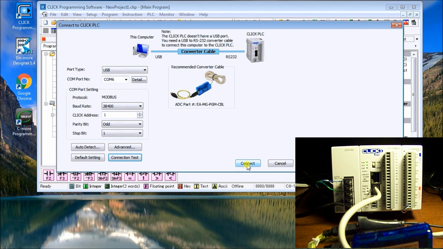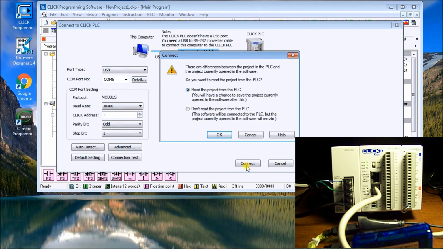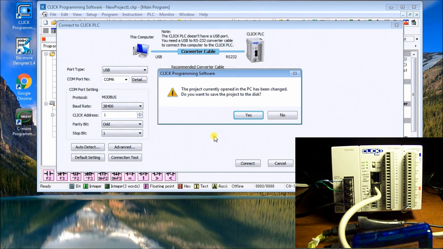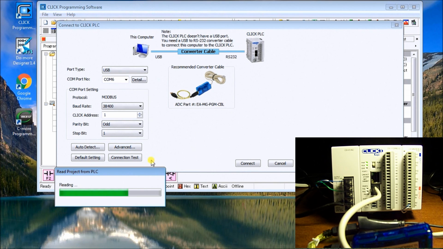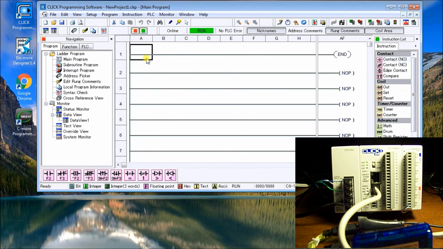So when we hit connect, it'll ask you, do you want to read the program from the PLC, or do you don't want to read it and just communicate? Well, we want to read it. We really haven't got a program in it right now. So we'll hit OK. No, we don't want to save that. And what it does is reads it from the PLC.